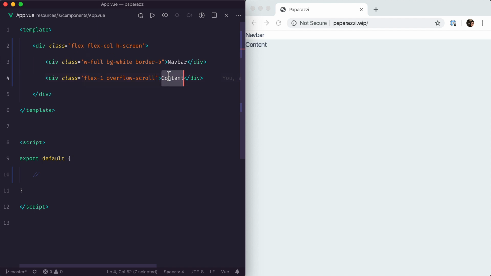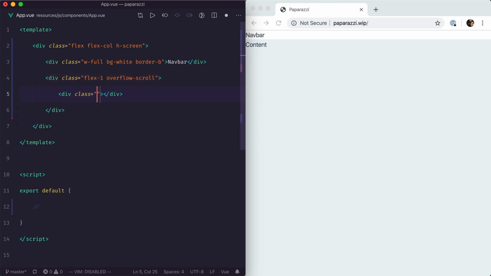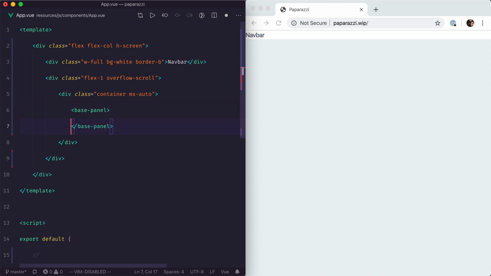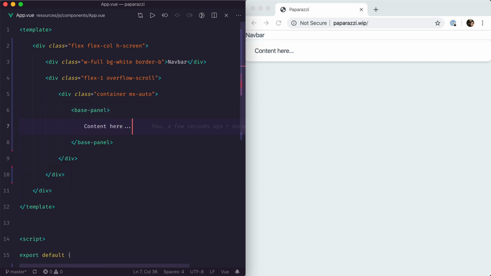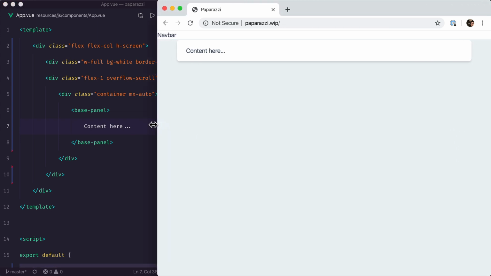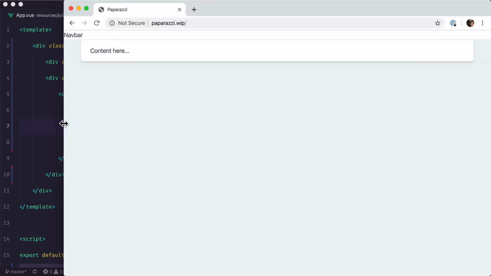Now inside that space, we're going to create a centered container. So div, container, mx-auto. And for us to see a little bit better what's happening, let me add a panel inside that container. Okay, so our container is actually working, which means if I increase that, you can see we have a centered container in the middle of our page.